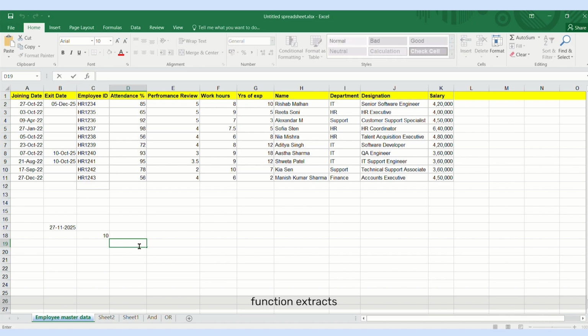Now, let's move on to the Year function. The Year function extracts the year from a date. If you type equals YEAR open bracket A2 close bracket, Excel will return the year part of the date in cell A2. This is helpful when creating yearly reports, calculating increments, or summarizing data based on joining or appraisal years.